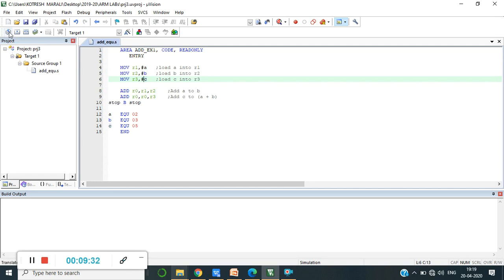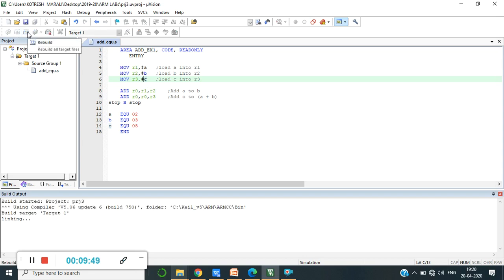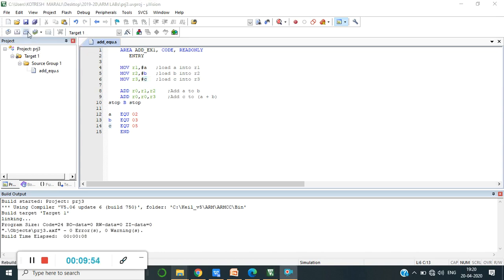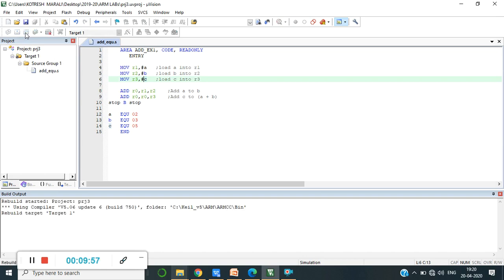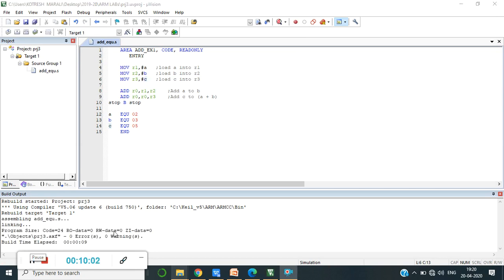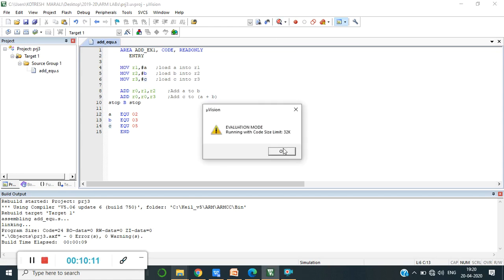Save the program, then translate, which checks for errors and warnings. No error and no warning here. So again build the target. Once again rebuild if everything is clear. No error here. Again click here to rebuild the program, then go to the debug session. We are done with creating the project and building the project. Directly I go for this debug session.